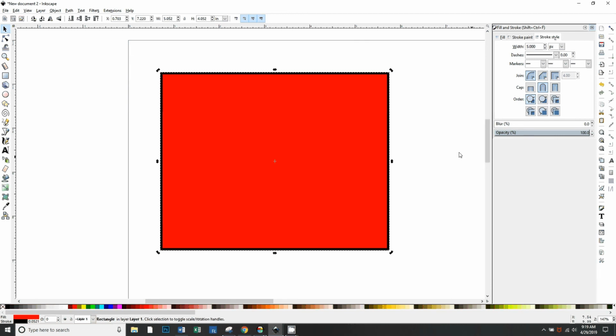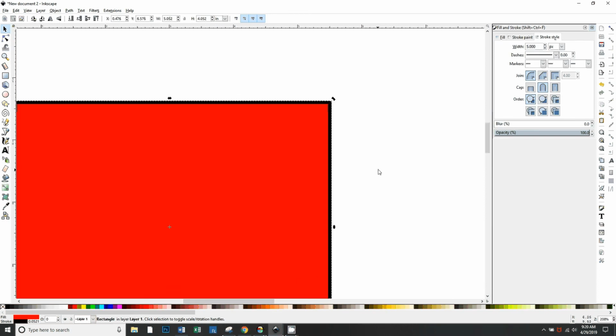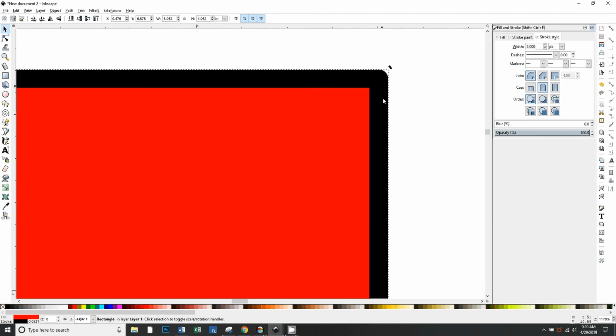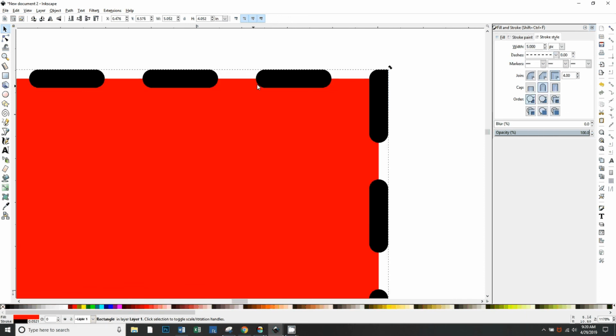Let me get it back to where it was. I can also change how the corners look on an object. Let me zoom in using the plus key. If I zoom in on that corner, you can see that the stroke outline is rounded. I can make it sharp. If I was to change it to dashes, I will show you here the dashes have rounded ends.